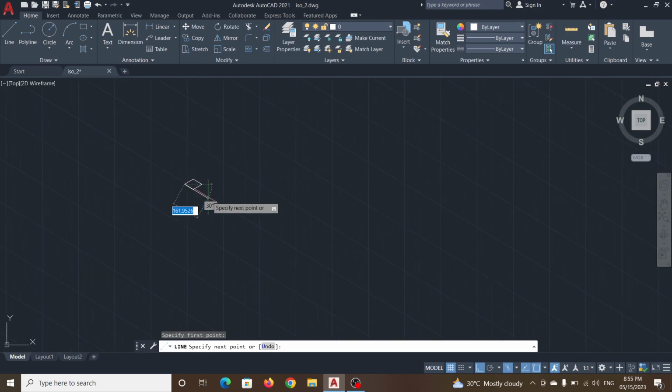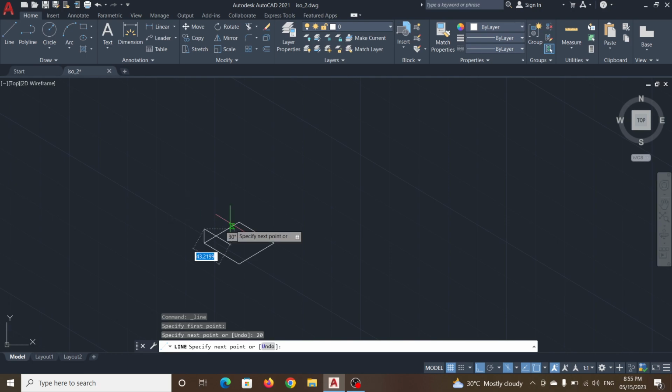Height was how much? Height was 20. Height was say 20. 60. Click it here. You can copy this. In isometric it is available. You can just copy it here.